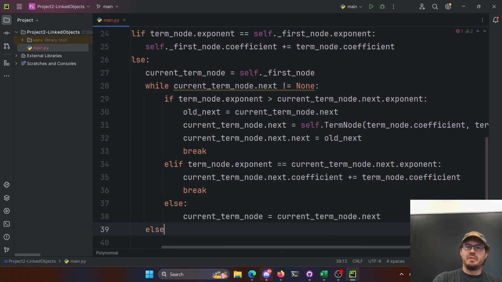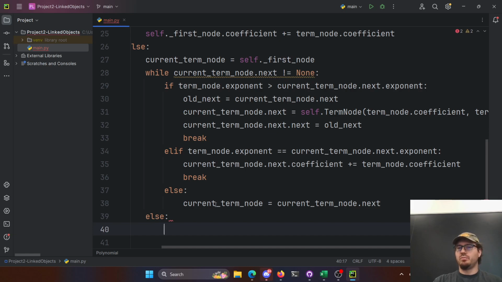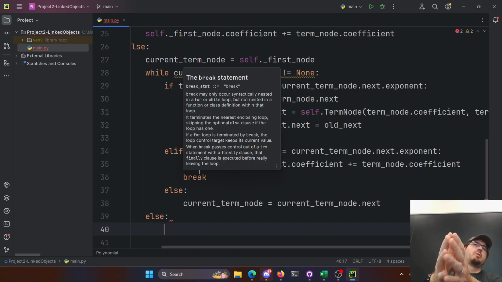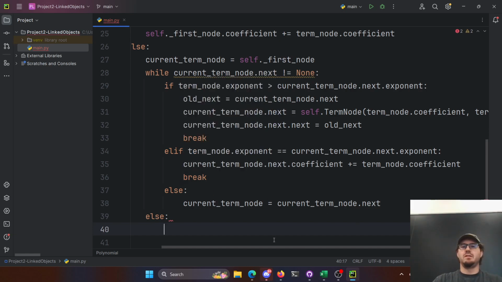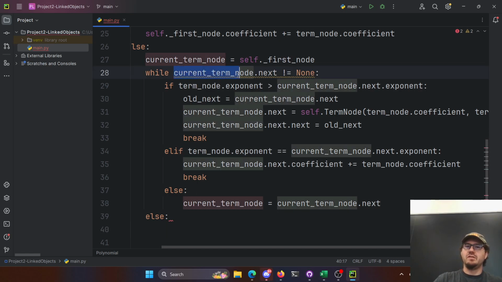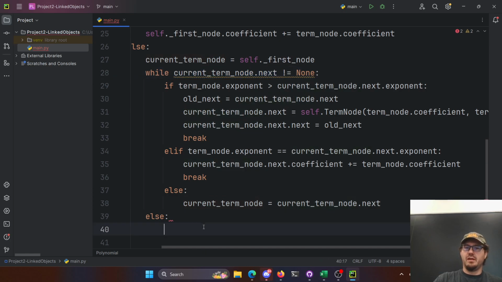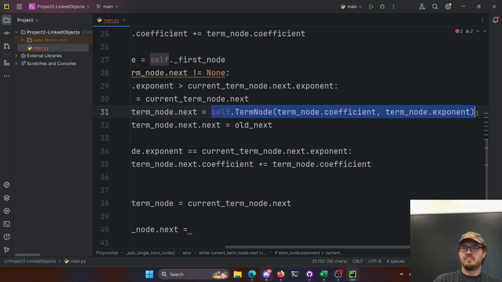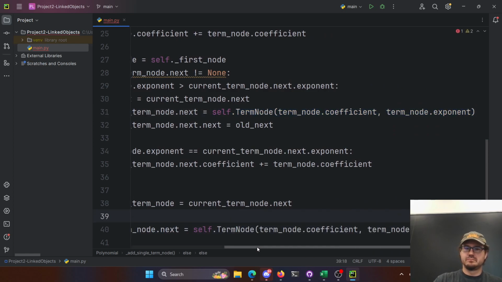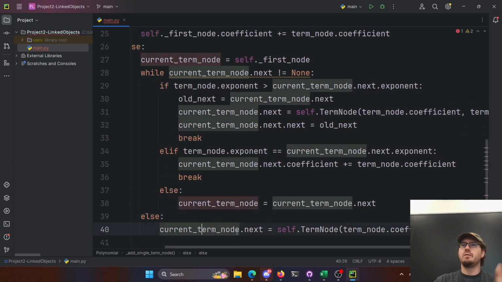And then the entire loop has an else. If I've gotten through and I didn't break, then I ran out of terms, and I know my exponent must be less than, right? But my current term node next is none. It is none, so I can set the next of it here to a new term node. Because I ran out of nexts, but I know I'm not greater than or equal to. So I must be less than. So eventually I just fall to the end.